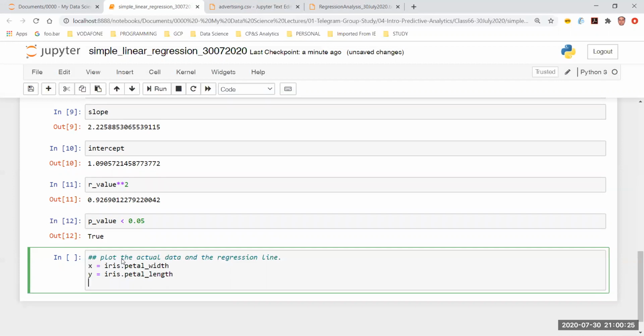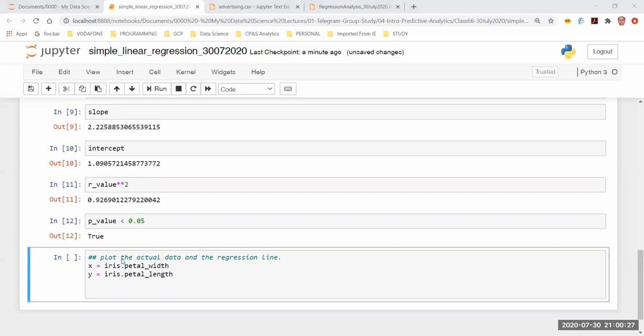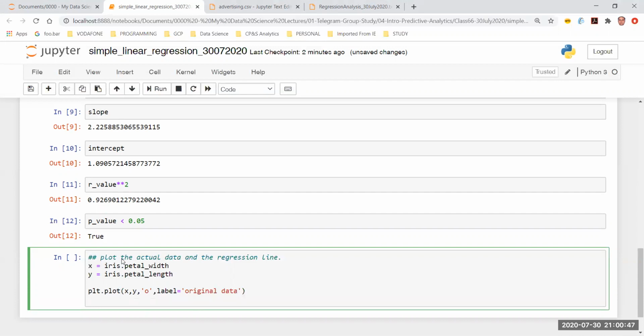Then I'm going to do a plt dot plot. I'm going to plot the actual data once more, x and y, and I'm going to give the values as O. You will come to know why I gave an O. Then I give a label, original data. Then I take another one, plt.plot.